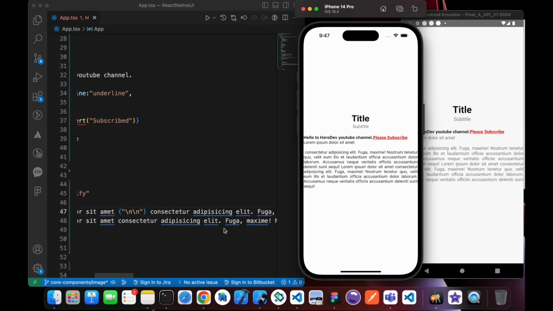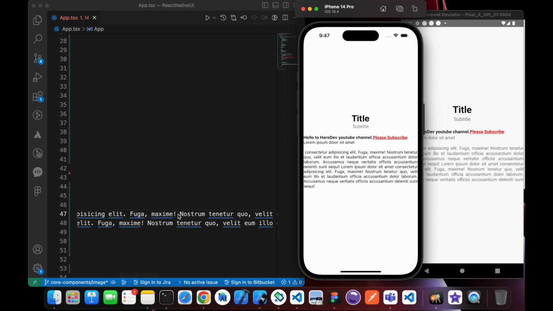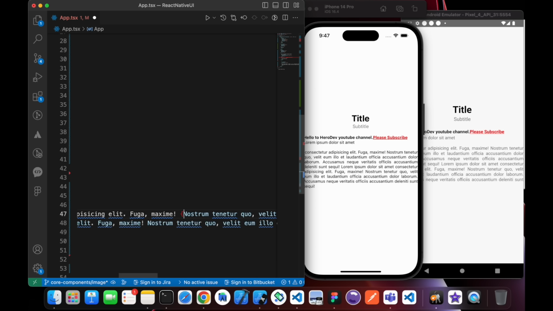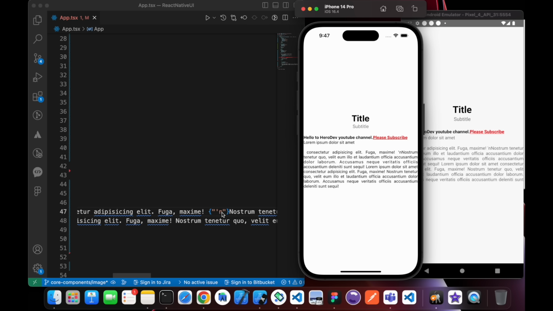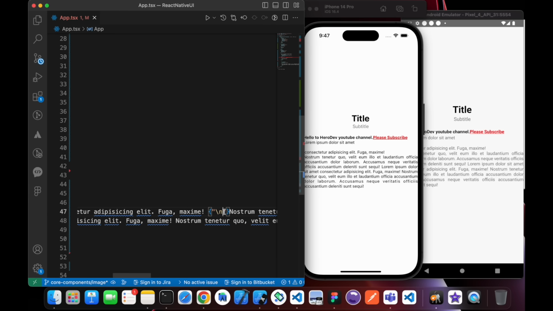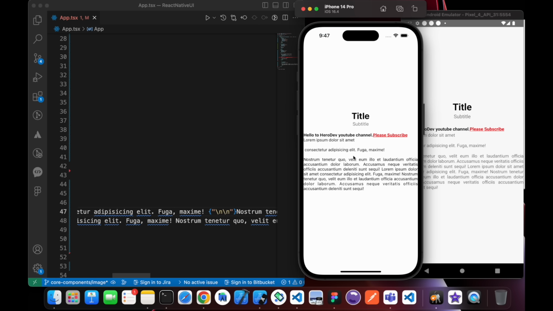Now it's 2 lines. If you want, for example, to put a new line after Maxime, just use this. Look, we have here where the line. Oh, sorry. We have to use this. Here is a new line after Maxime. We can double it. 2 lines after Maxime.